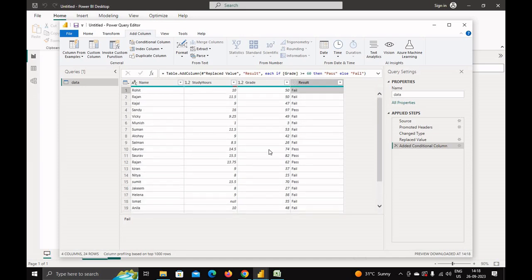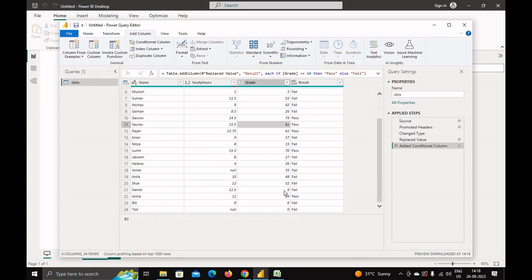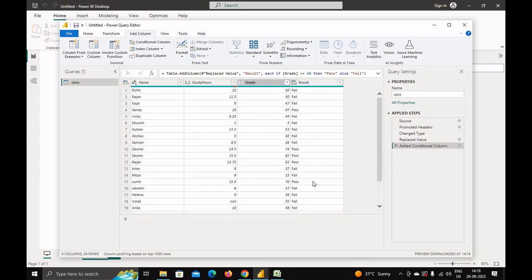So just click on OK, and boom, you can see the result column has been added to my data. And where you can see if the grade of a student is greater than or equal to 60, then the result is pass, otherwise the result is fail. So till now I have discussed how you can deal with the null values and how you can add custom columns.